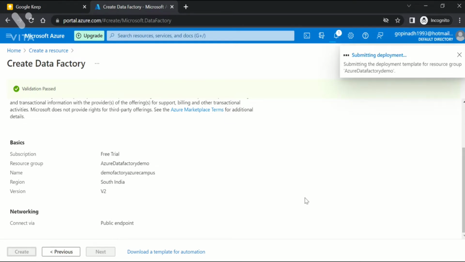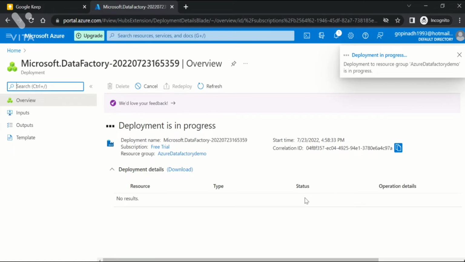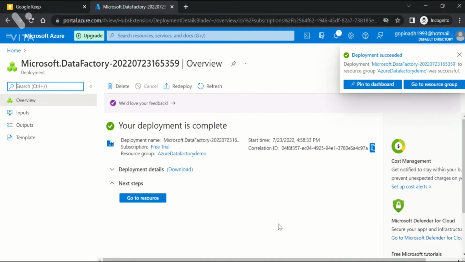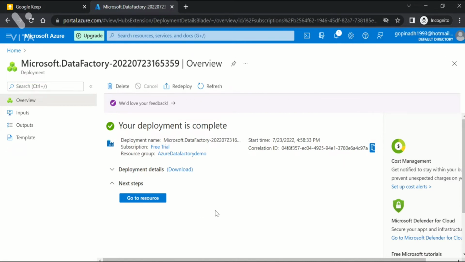Once we click on Create, Azure will accept the deployment and it will deploy the resources based on the inputs that we have provided in various screens. Hardly it may take 1 to 2 minutes to get a new data factory. Okay, the data factory resource deployment has been completed. Once the deployment is done, you will see a screen like this where we have a link to access the data factory that we have created just now.